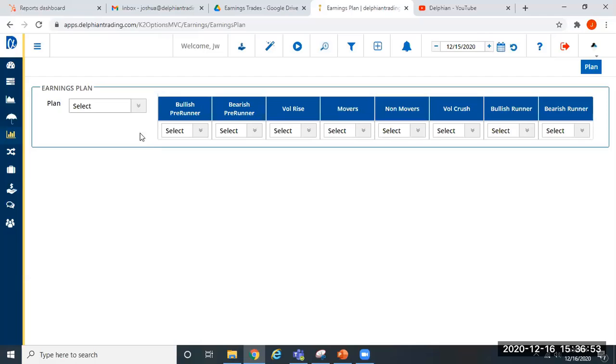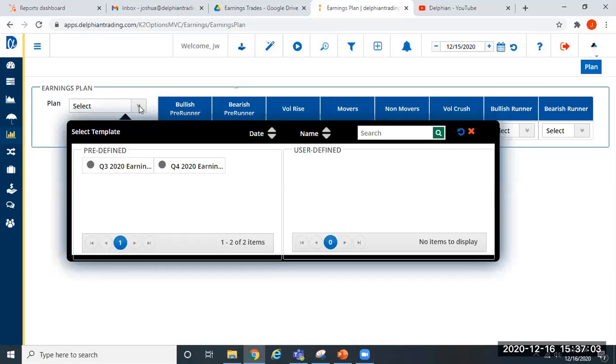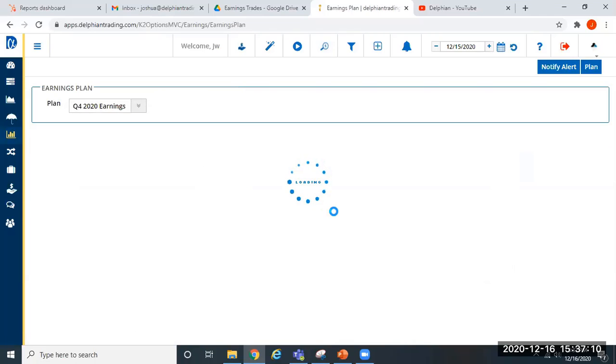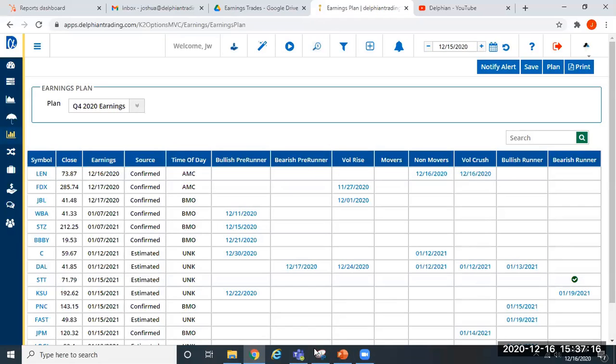I've shared it with all the members that are part of the group. And if you're a member and you didn't receive it, I can just add you to our group. It's not a problem. So that was the Q3 plan, and this is the Q4 plan. What it does is populates all those trades.